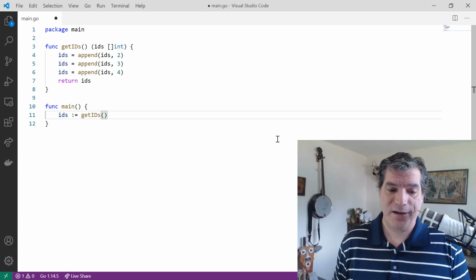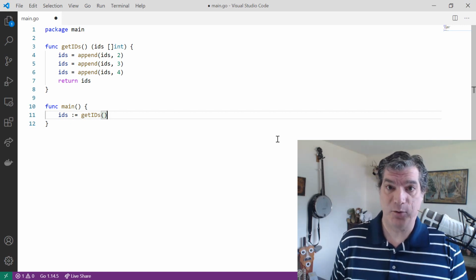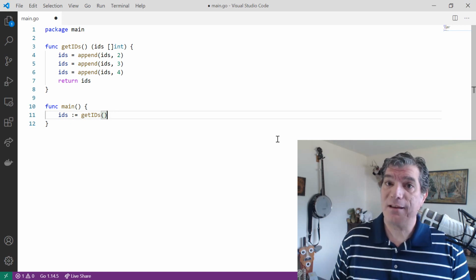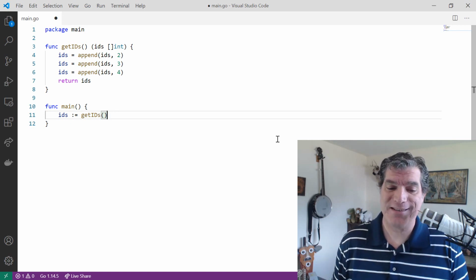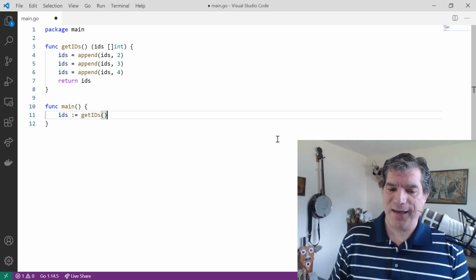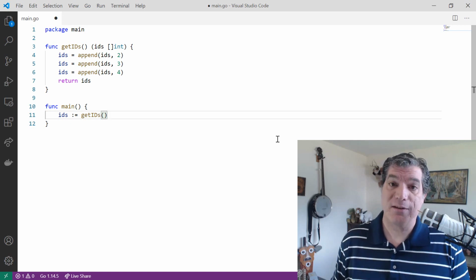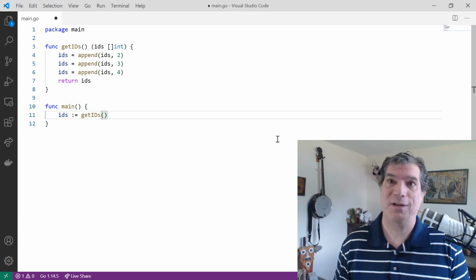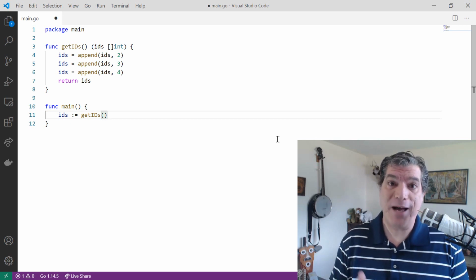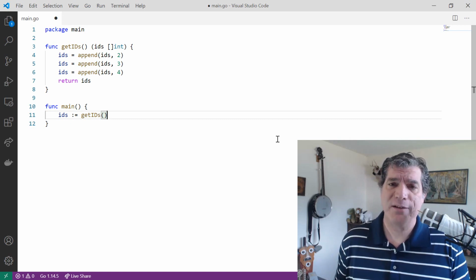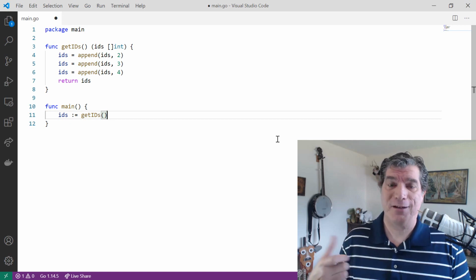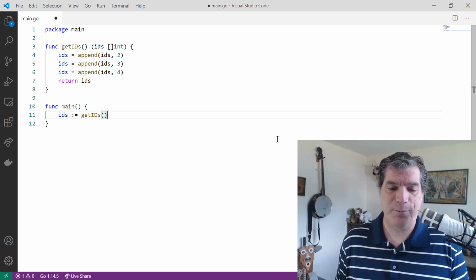So if you notice here, I have IDs : equals. Now, Go is strongly typed. However, there is a lot of type inference involved in this. And so what happens is when I say IDs : equals, this will create a variable with the name IDs, and its type will be based on whatever we're assigning to it. So very similar to how the var keyword works in C#. If the compiler can figure out the type, we don't have to type it in.